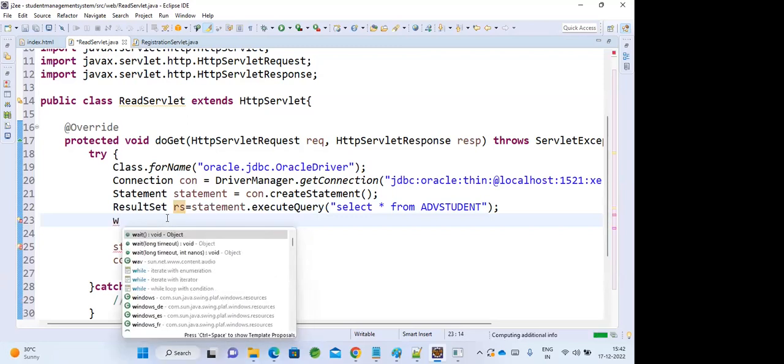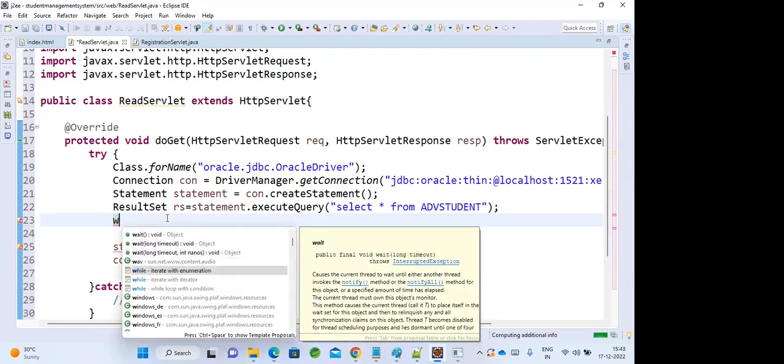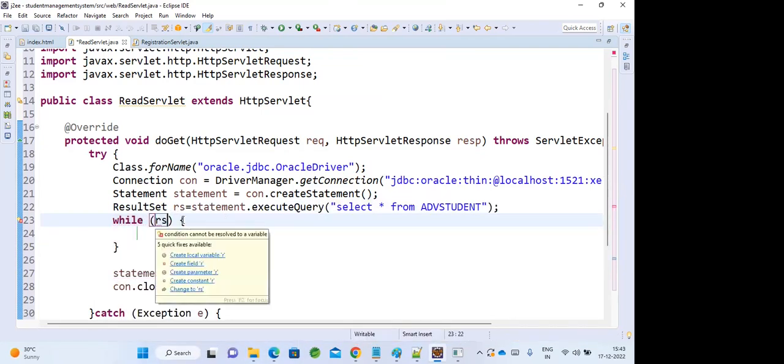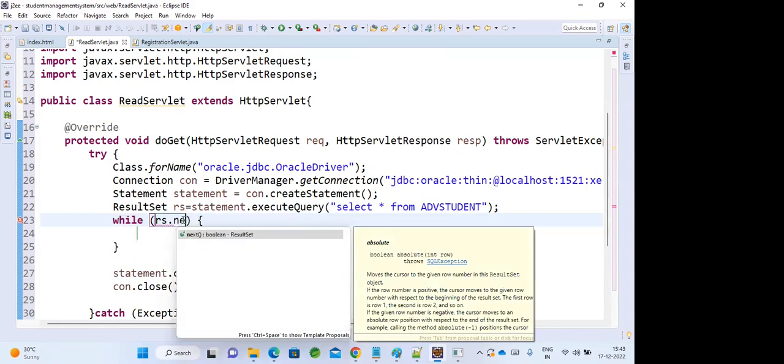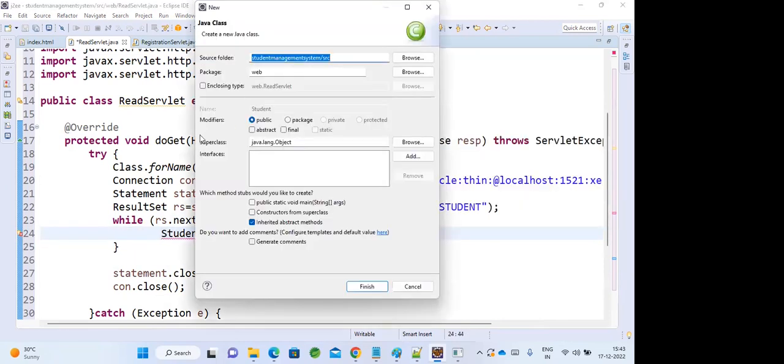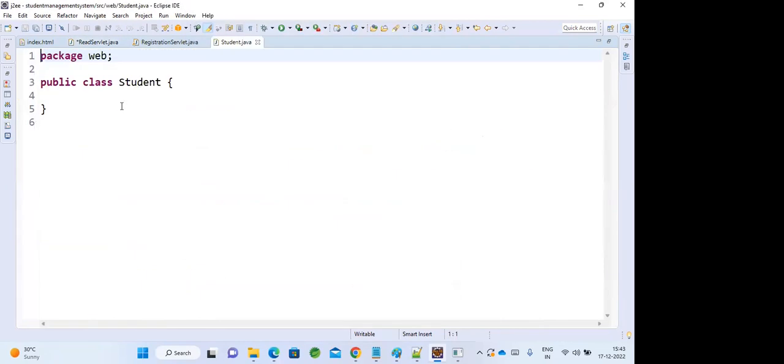First create a while loop with resultSet.next(). So here every time I want to create one student object and store data in that student object. It's a simple bean class, a POJO class, to share the data to the UI.